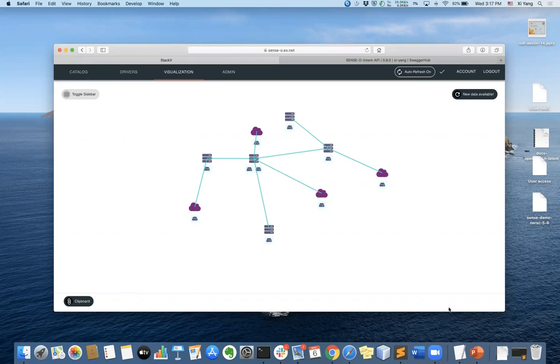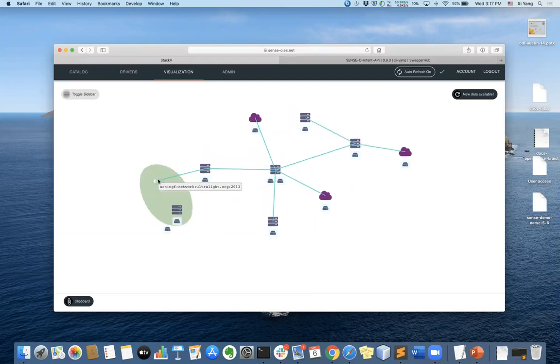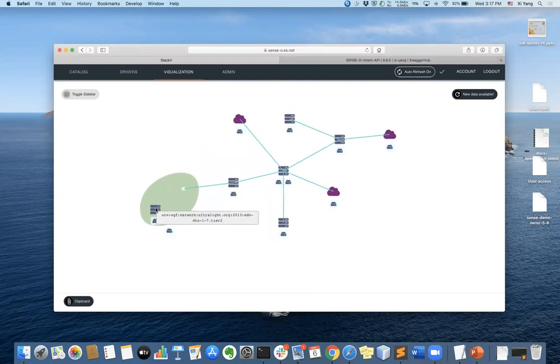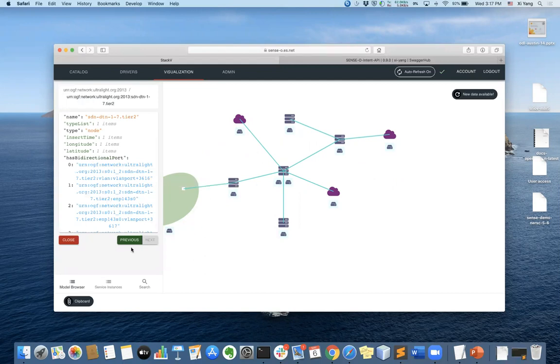What you're seeing on this screen is the visualization. This is a topology of our SENSE testbed, and we have a good visualization system. We can look at all the systems here, like all the network domains and end sites, and in the end sites you can see the DTN servers. Everything is based on model information, so you can go very deep to see exactly what's down there.